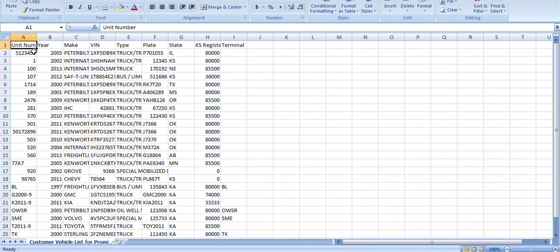Your vehicle spreadsheet will need to have the unit number, the year, the vehicle make, the VIN, the vehicle license plate number, the state the plate has been issued, and the vehicle type listed. It can additionally include the Kansas registered gross vehicle weight and the terminal the vehicle is assigned. Please note that Kansas requires the full VIN and requires that the make of the vehicle be spelled out the same as it is on the vehicle registration.